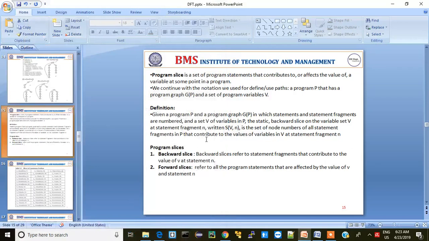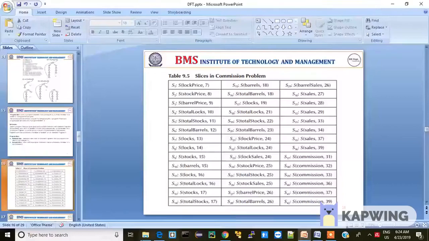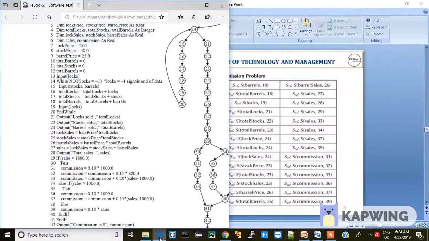Then coming to the forward slice and backward slice that we saw now. A backward slice refers to statement fragments that contribute to the value of V at statement N, and a forward slice refers to all the program statements that follow the statement. Let us see with an example now.